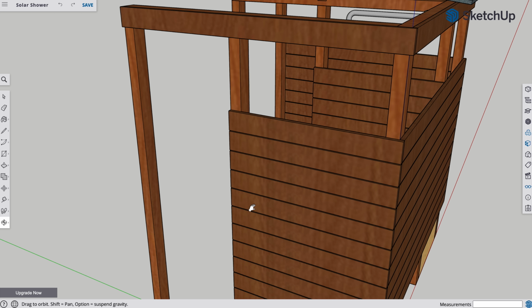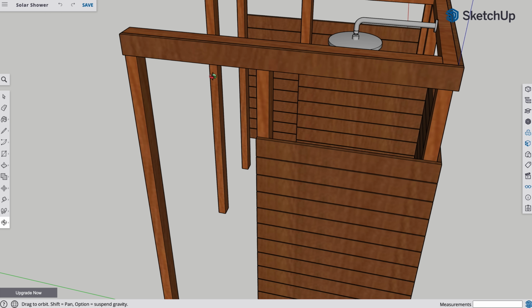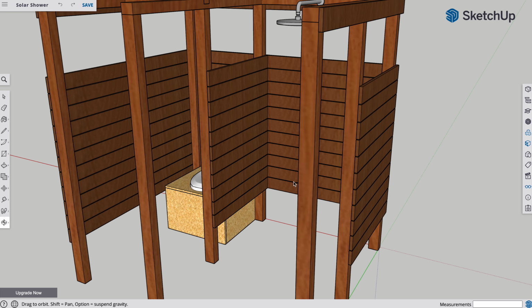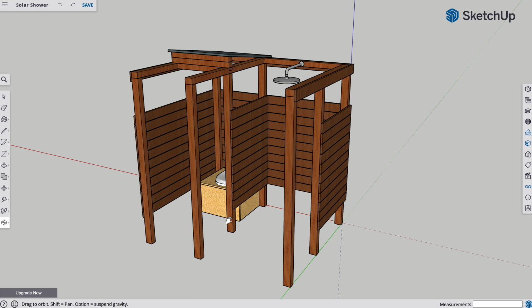So this is going to be attached to the shed. This will be the shed wall, so these posts will be screwed into the side there, and I'll show you a full kind of diagram of that in just a second. So this is going to be a solar shower. We haven't worked out all of the fine details in terms of the plumbing, but the water is going to be heated by the sun.